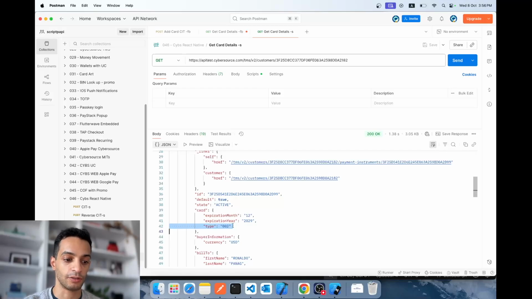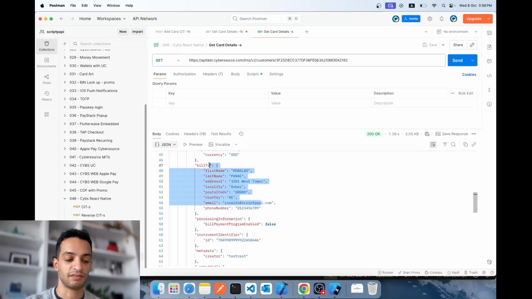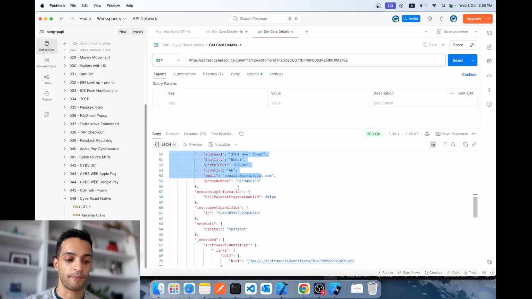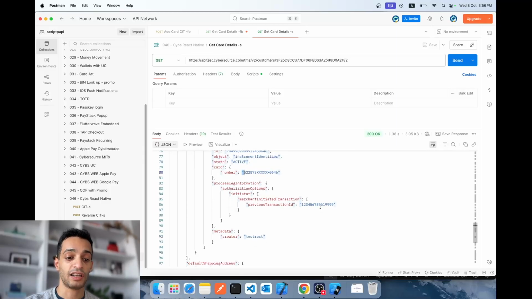So if it's 001, Visa, 002, MasterCard, 003, Amex. I also have customer details stored if I wanted to use them. And I also get the last 4 digits and the first 6 digits. I also have the previous transaction ID, which I can use for my merchant initiated transactions.